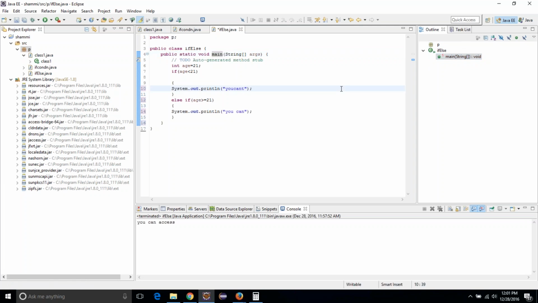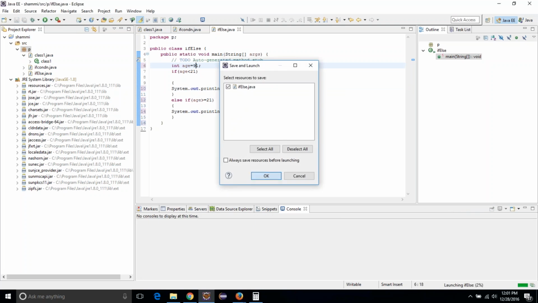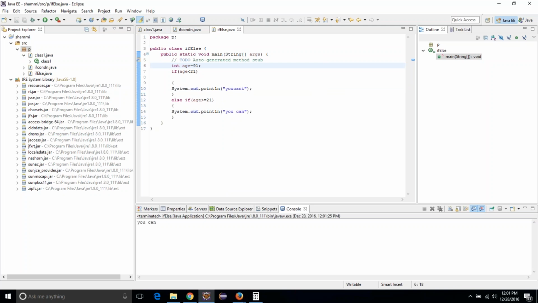So, clear on this if else? Try some combinations today. If I give 1, what will happen? 1 is less than 21, so that's fine. Let's say 91. You can answer. So you can work on this for today and let me know if you have any questions by tomorrow. We'll meet tomorrow also at the same time. Okay.